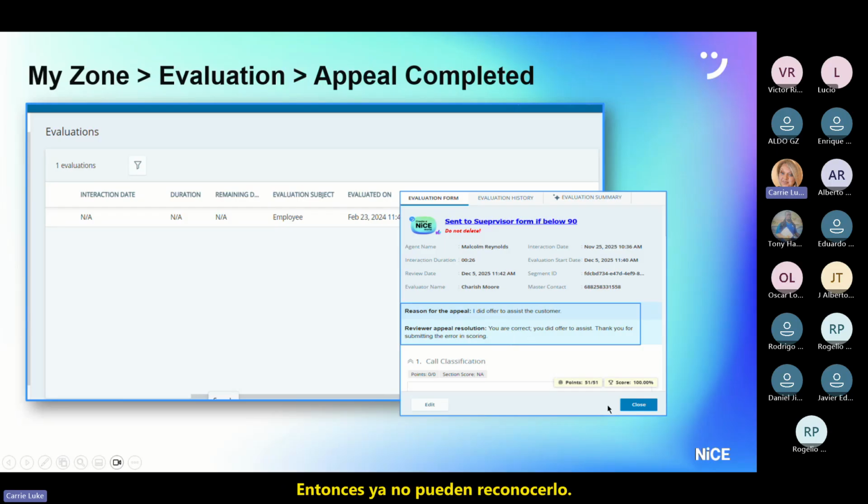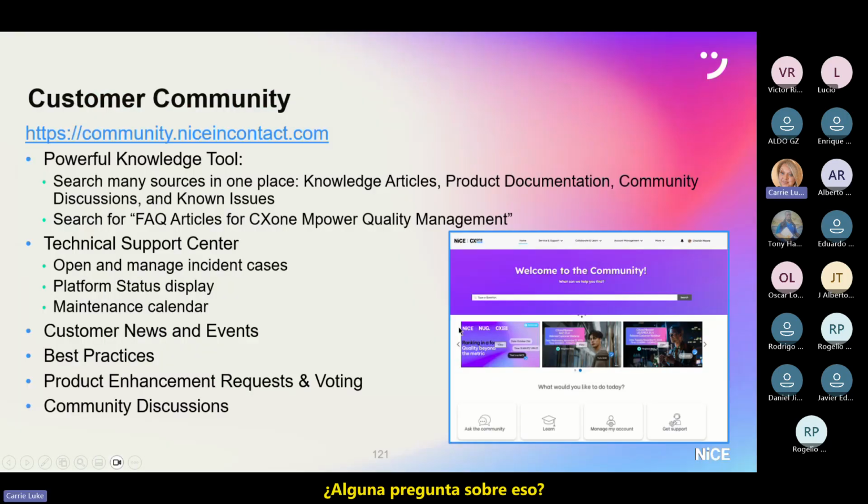So they can't acknowledge it anymore. They can't request another appeal. They only have the ability to click close. All right, any questions on that?